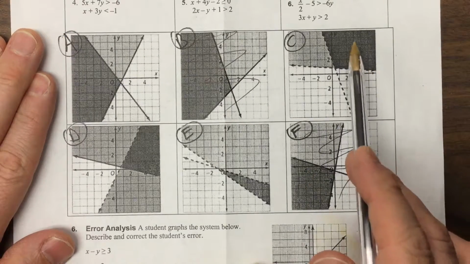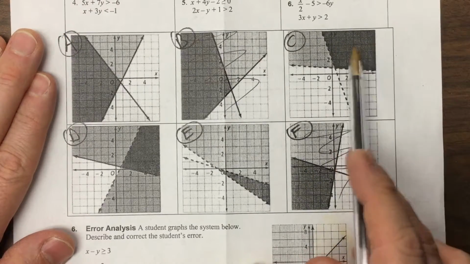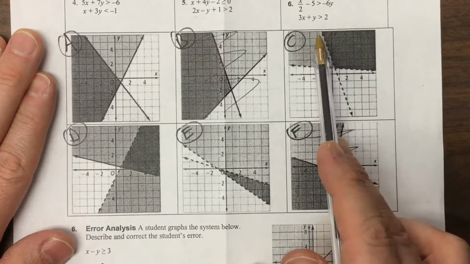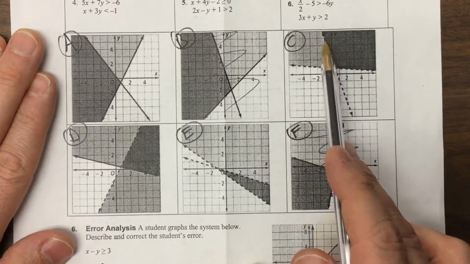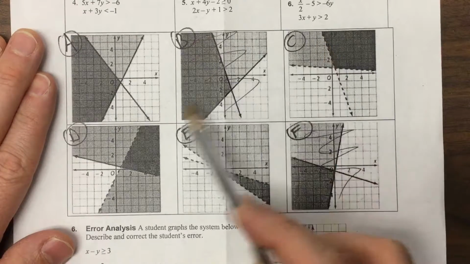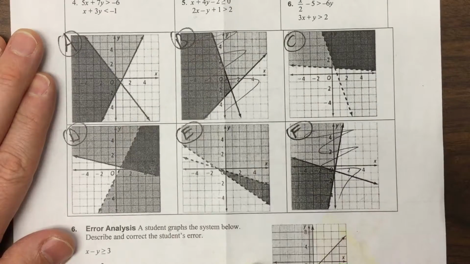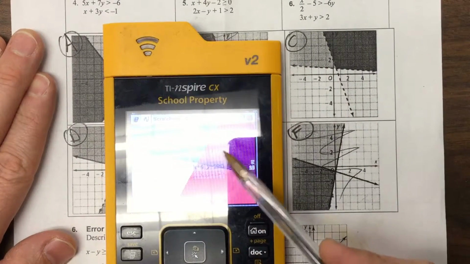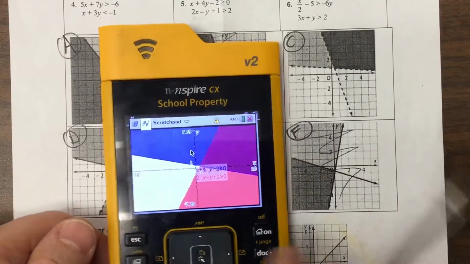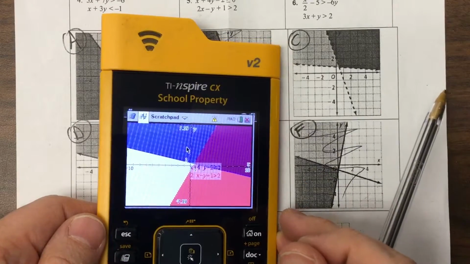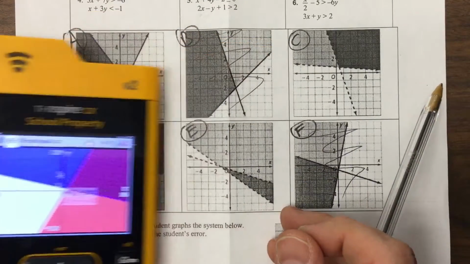Notice this one, I have almost the whole first quadrant and a little triangle part of the second quadrant on the left of the y-axis here. This one, I don't have any of the y-axis double shaded. This one, I don't have any of the y-axis double shaded. So, let's take a look some more.